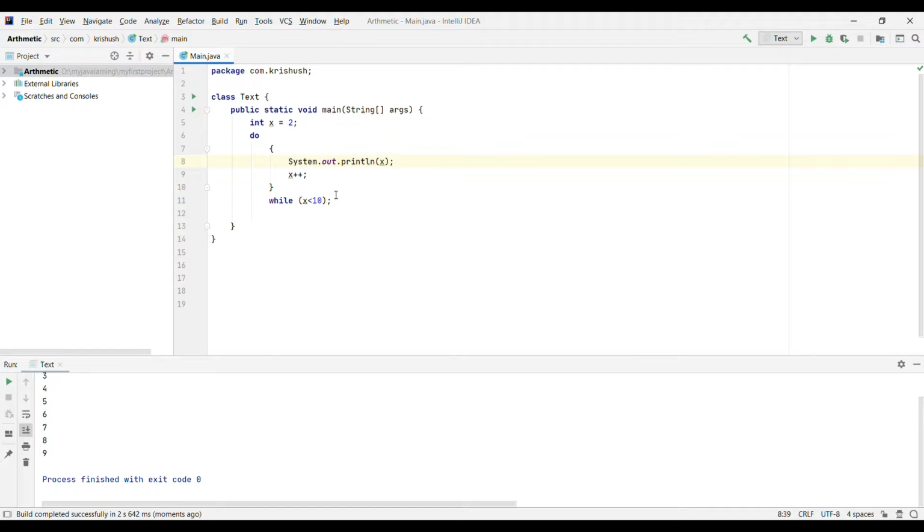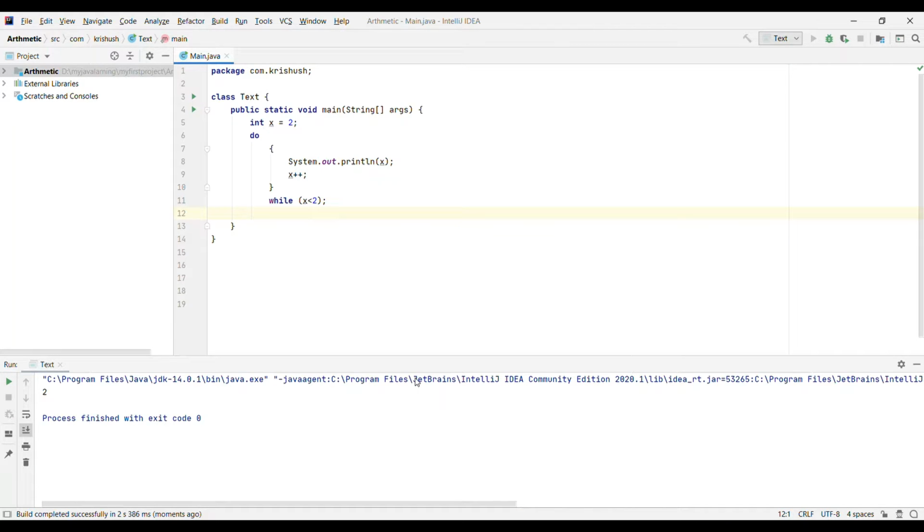What if I do not put the increment here? Yeah, it will run infinite times. But if I give the condition x is less than 2, it will run one time. Yeah, as you can see it runs one time. Compared to the while loop, the do while loop is somewhat different because it will give you one output, and if it is a while loop, it will not give you a single output. So that is how the do while loop works.